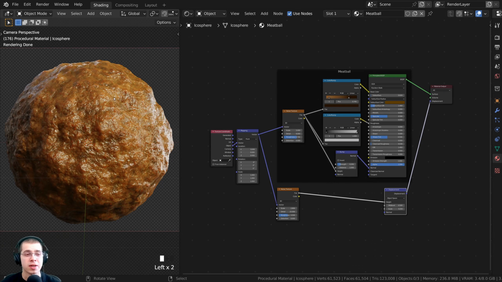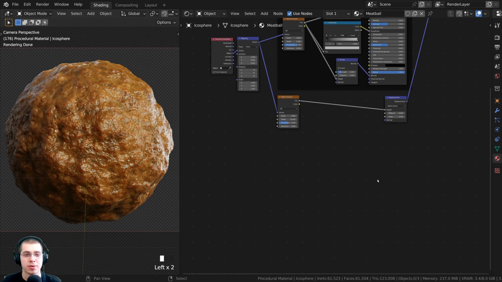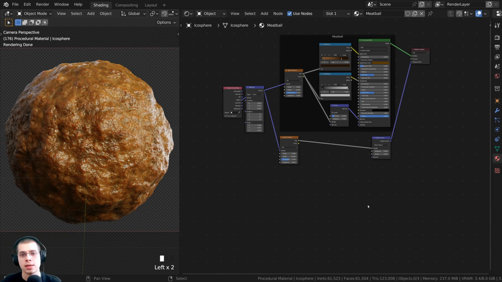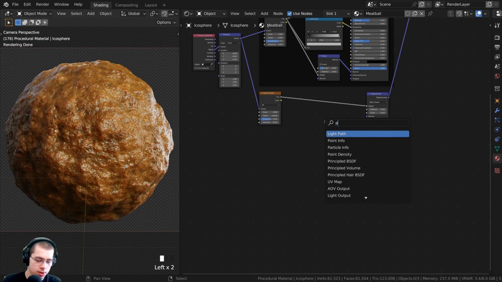But now we're going to be creating the tomato sauce, and I think adding the tomato sauce or pasta sauce really makes the meatball look much more interesting. So I'm going to be creating the tomato sauce down here, and then we are going to add it into the material. So let's press Shift A. I'm going to go here to the search, and I'm going to search for the principled shader.